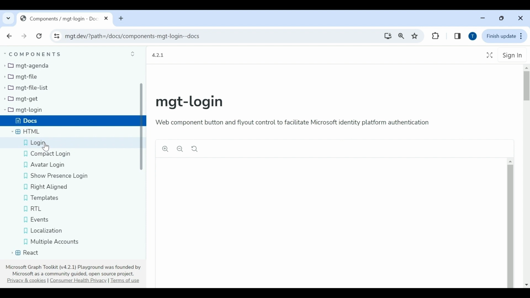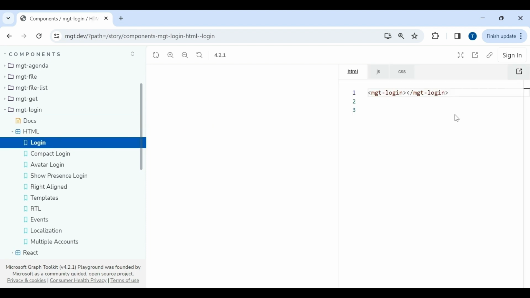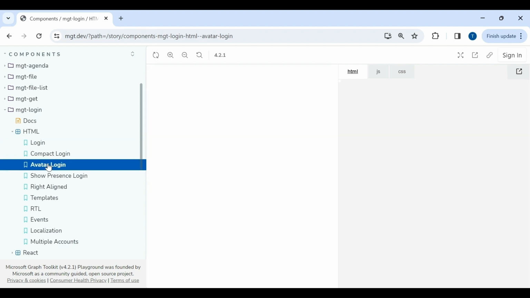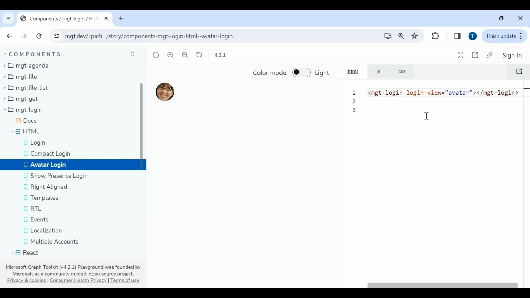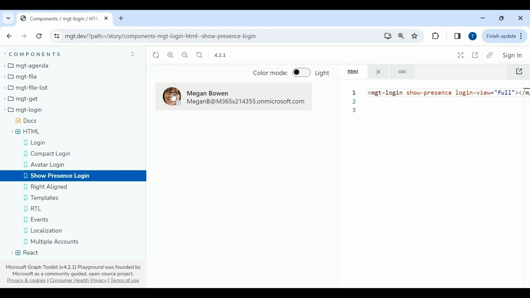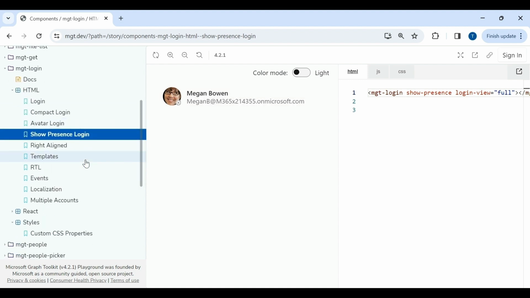We'll click on login. There are various login components we can use. There is compact login, avatar login, a login with presence information. Show presence login will fetch your latest login state using Graph APIs and show it in the icon. There is a high level of customization built into these components.